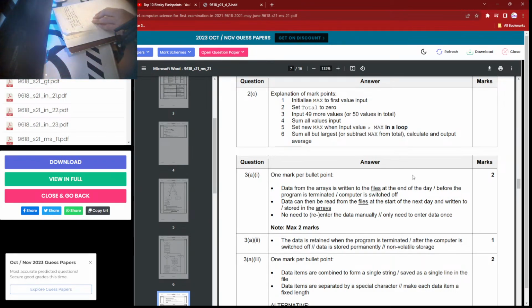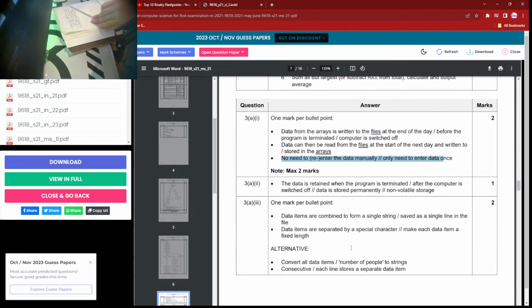Therefore data does not need to be input again, no need to read the data manually. So I guess that's another one. Data is retained when the program is terminated. Computer is switched off. Data is stored permanently, non-volatile storage. So we just need to state non-volatile storage. 3A2. That's one mark. 3A3.